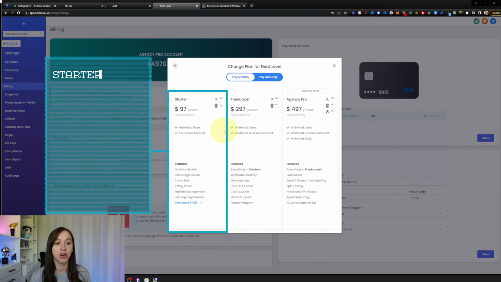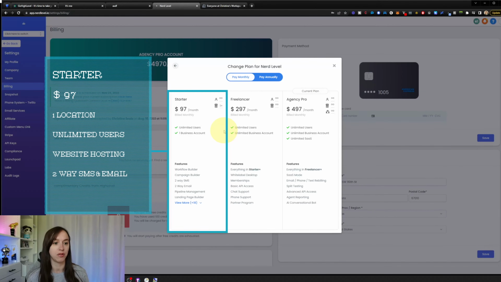The first one is Starter. It's 97 bucks a month. It's one location only, but still unlimited users, and you're going to get most of the features here. So if you just want to try it out, see how it works, host your own website, do two-way text and email, all those things, you can get started with the Starter account.